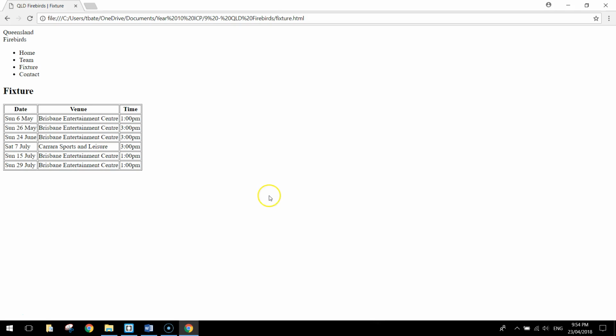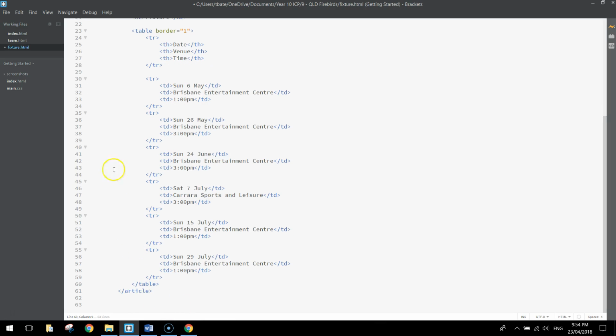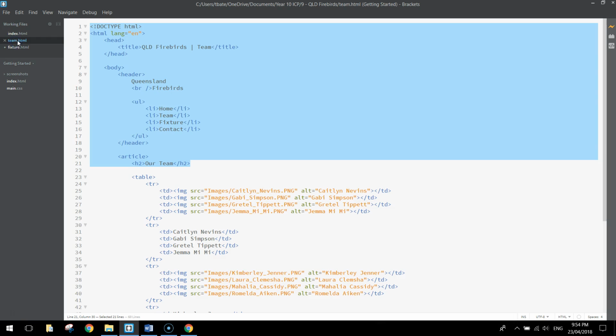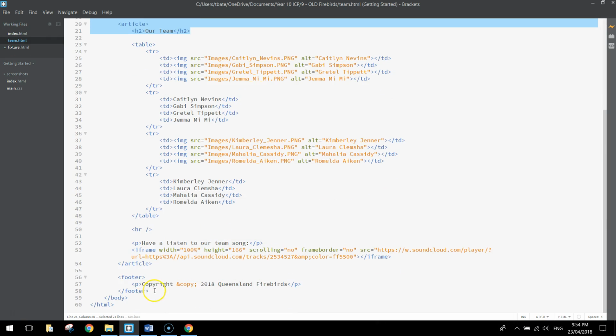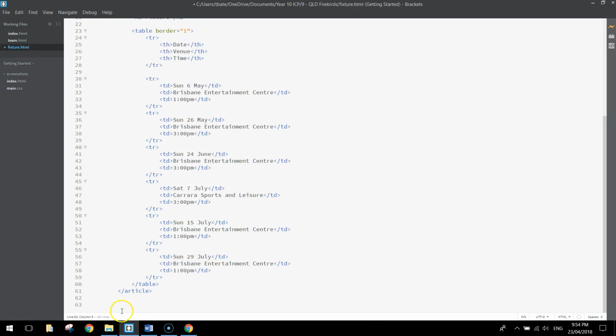Alright, it's pretty straightforward. Coming in after that table, we just got the footer section, which is our little copyright statement. Again, I'm not going to write it myself, I'm just going to go back to my team page here. Scroll down the bottom, and I'm going to copy and paste all of that. So the footer, the closing body tag, and the closing HTML tag, because I need to put all of that in. So I'll paste that in.